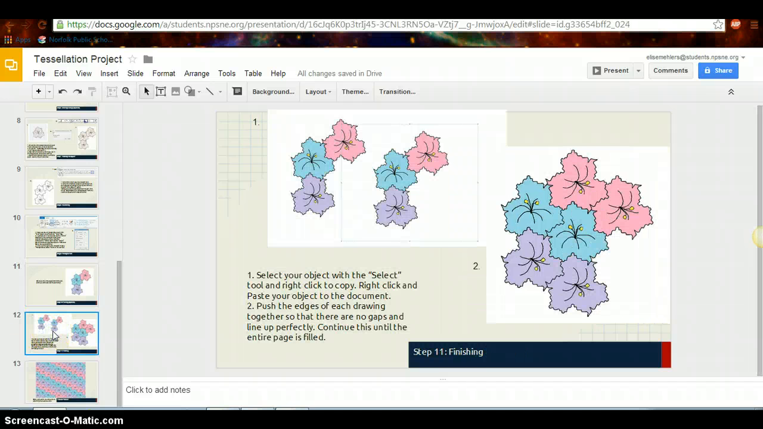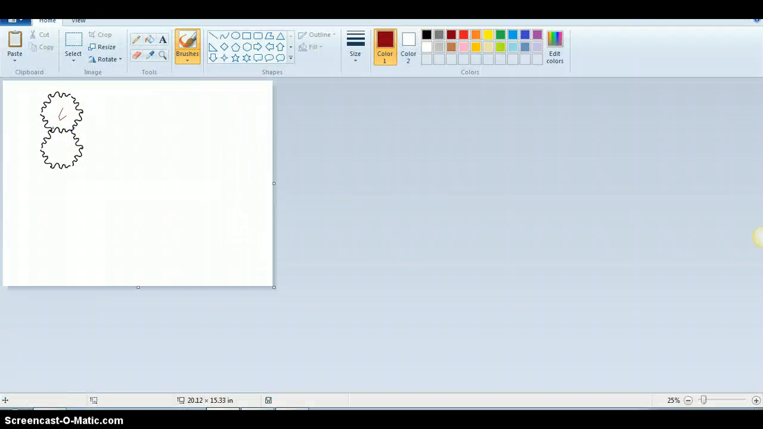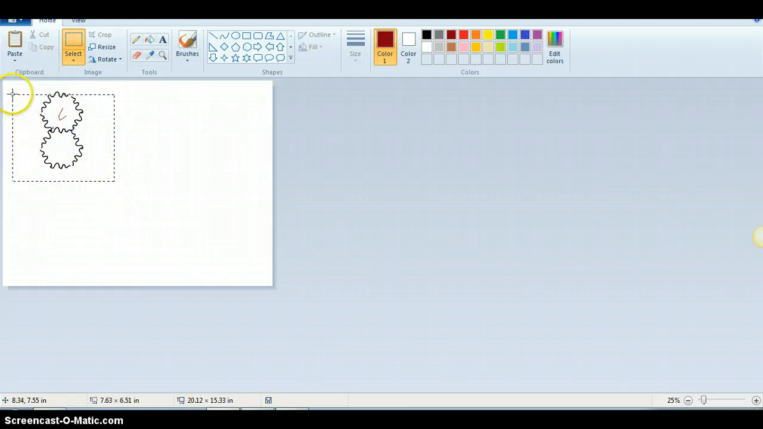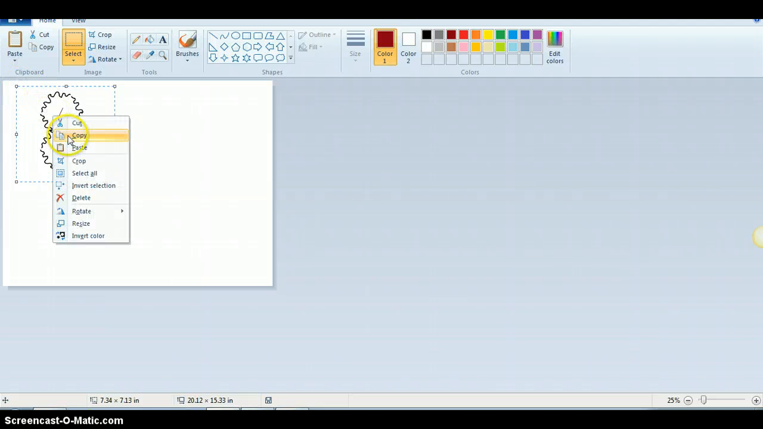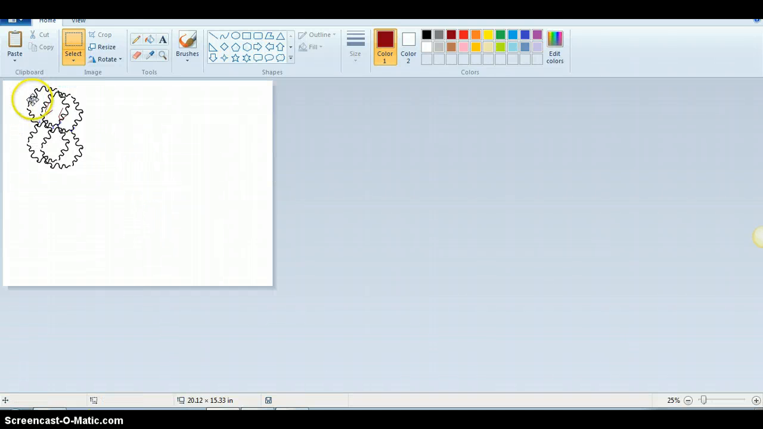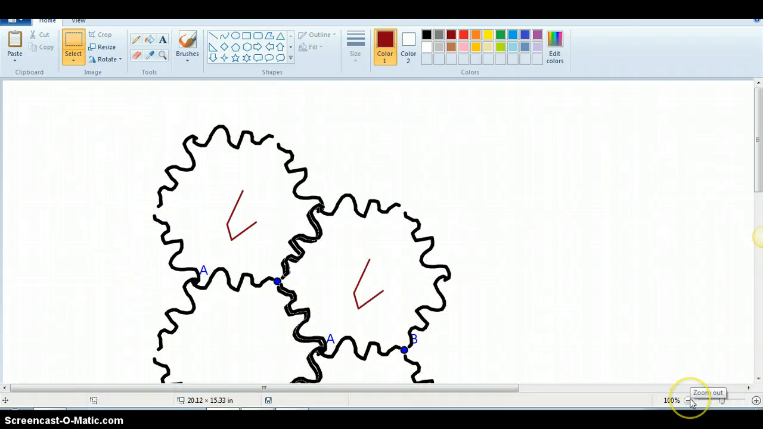Now, to get our hexatessellation, we have to have our design repeated over and over again over the entire page. So what we're going to do is select our object again, like this, and hit copy, and hit paste, and that's just with a right click, and we have our thing. Now we're going to want to push our design all the way up to the edges so that there's no space and it lines up perfectly.